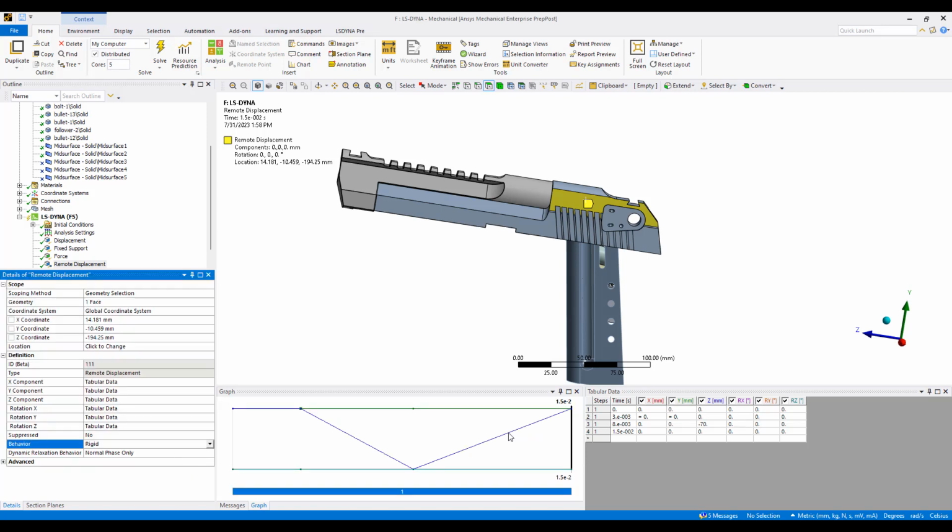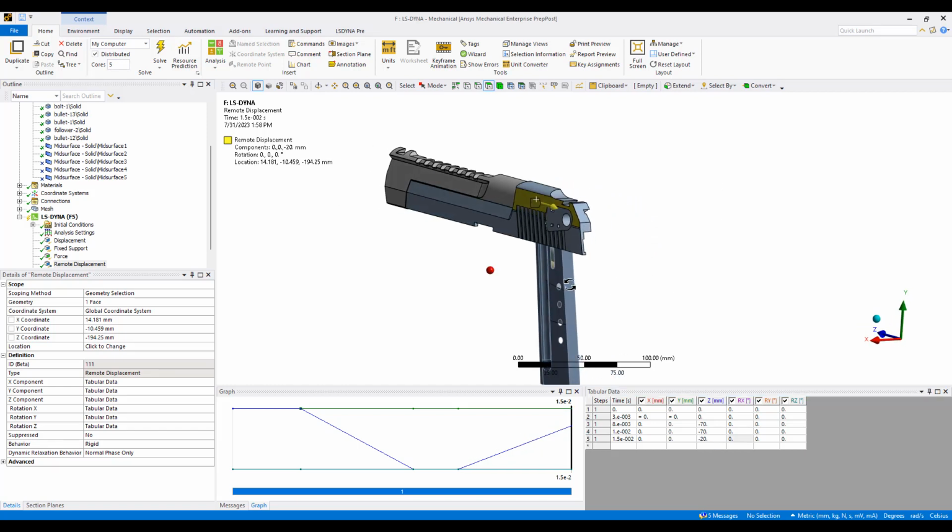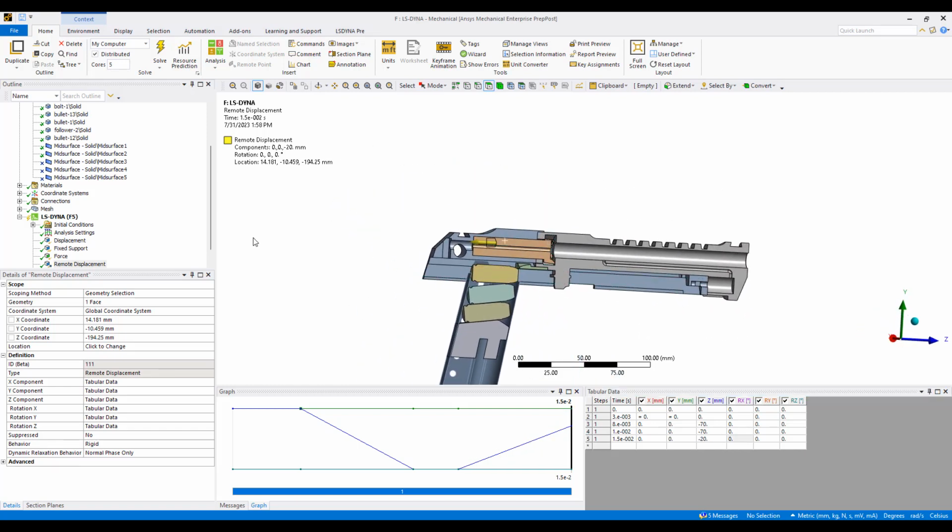Change this to rigid here. At 1e to the -2, we're going to maintain, maybe hold it for 70, and then maybe at the end we push it back all the way to -20. So maybe not quite to the end. So we're going to pull this, wait a little bit, pull this, and then hold and push it back.